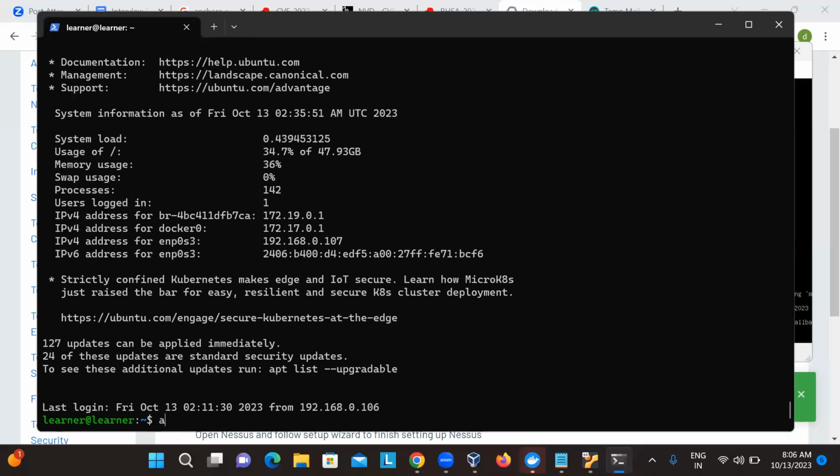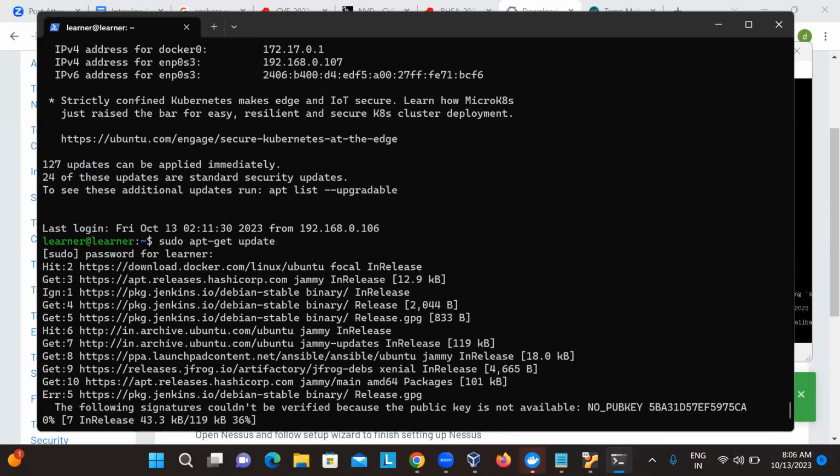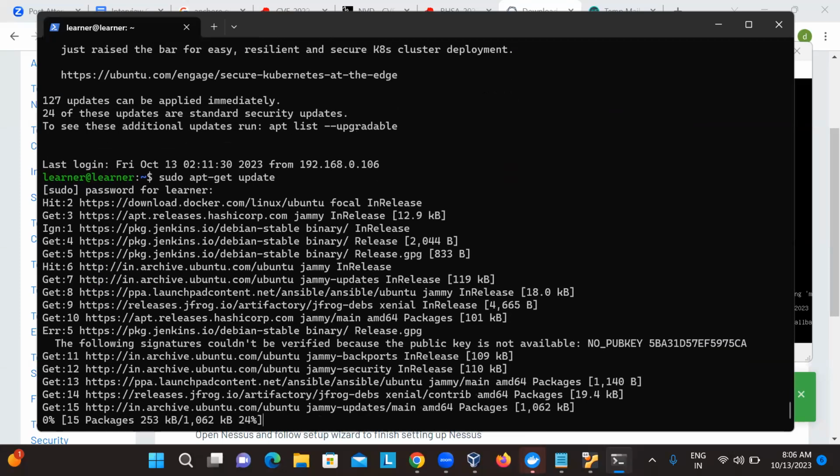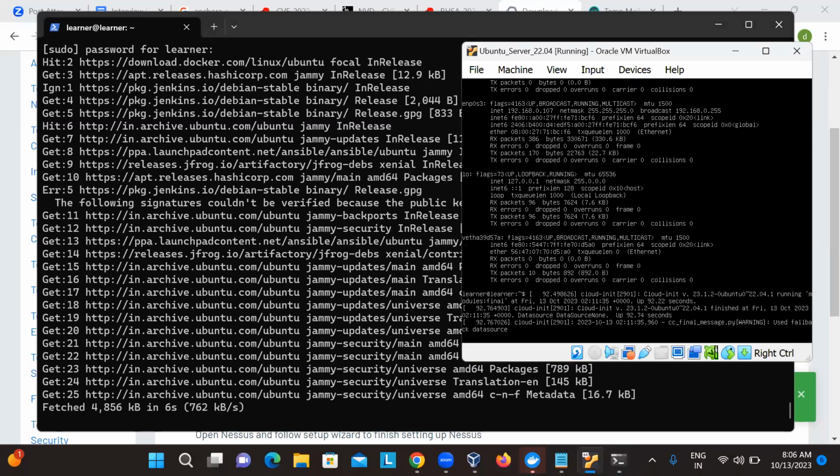Okay, apt-get update. If you want to install a .deb package in a Debian based or Ubuntu based OS, we use sudo dpkg -i and that .deb file.